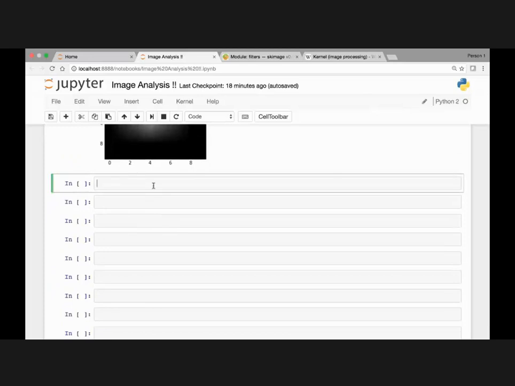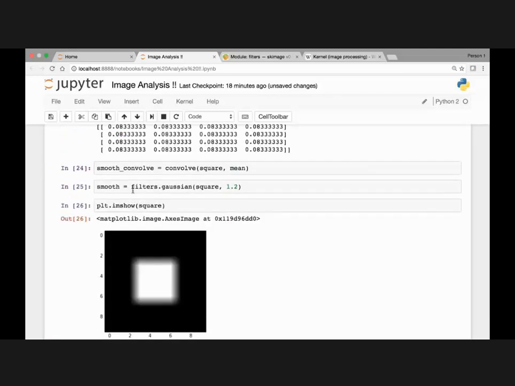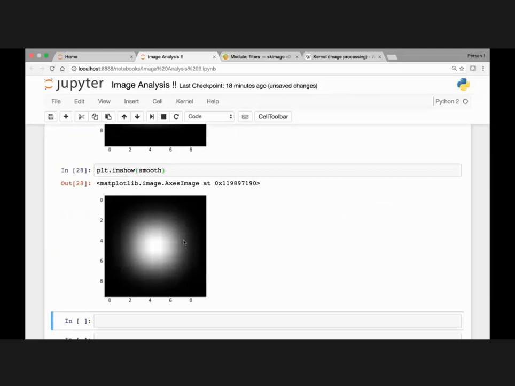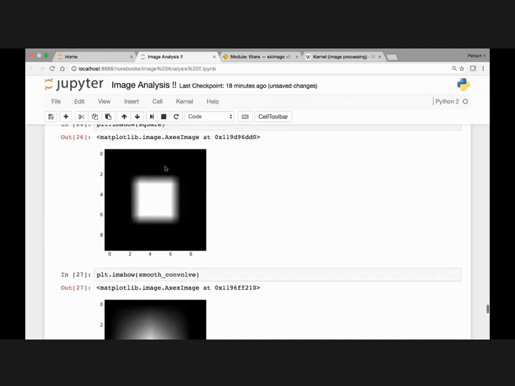This is for our mean filter. And finally, let's plot our Gaussian filter. plt.imshow. Then we'll pass our smooth object that we created here. And that's what it looks like.